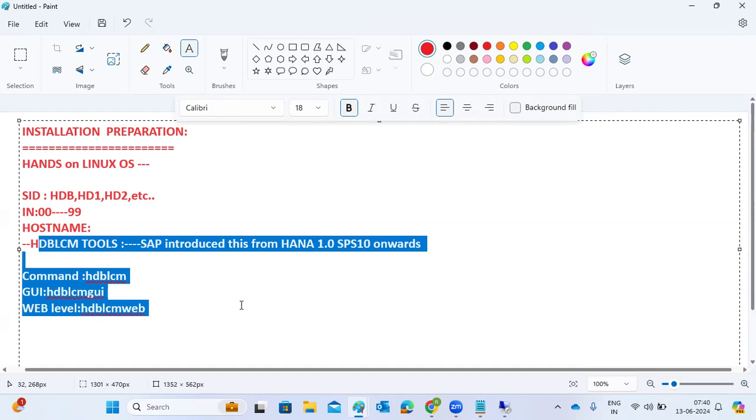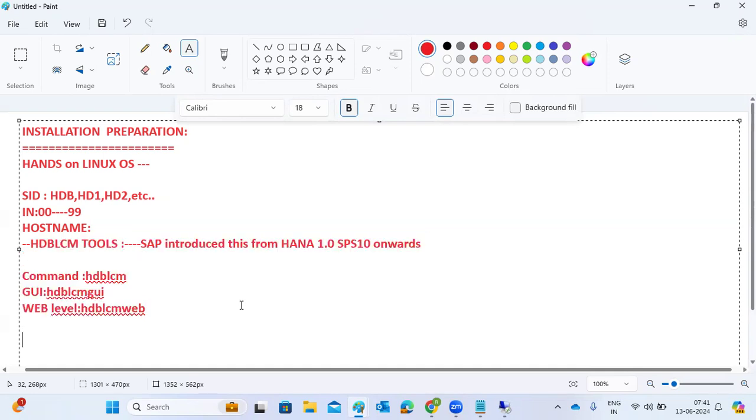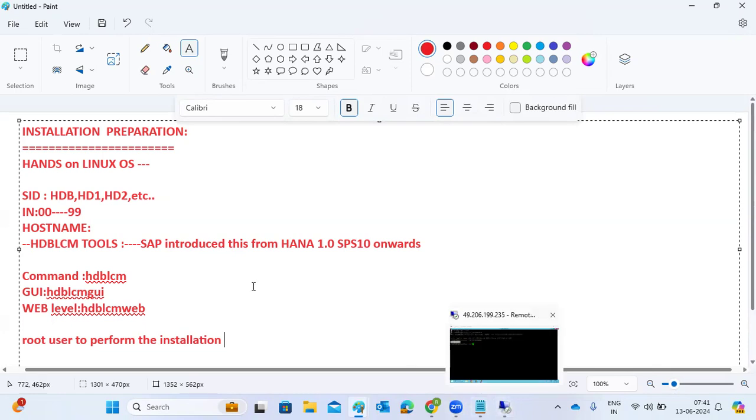Also, we should log in with the root user to perform the installation. We have to use the root user to perform the installation here. Okay, that is the HANA installation.